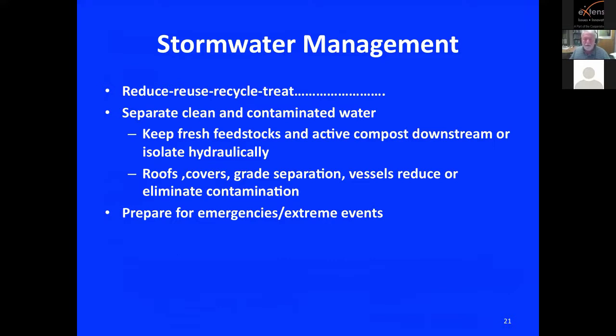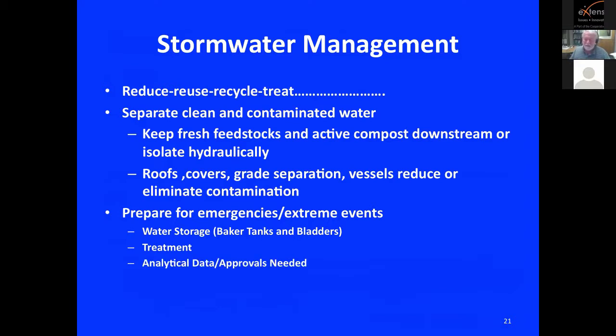So you have to think about, well, what's that extreme event going to do to me and how am I going to handle it? We have water storage techniques. One of them is called a Baker tank. Others are bladders. These are being used in not only compost work, but in some sewers that have a lot of runoff going into the sanitary sewer, that really had combined sewers and are now using tanks to kind of lessen the runoff. We have treatment that we need to think about. We have to get as much data as we can and the approvals necessary before we start doing building.